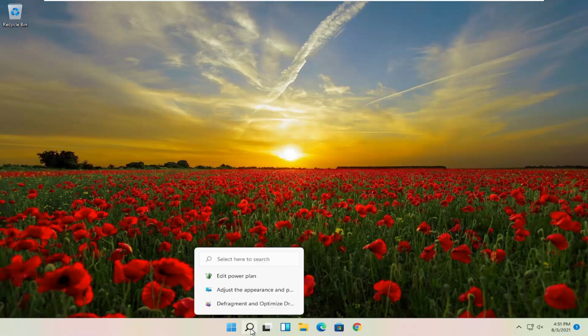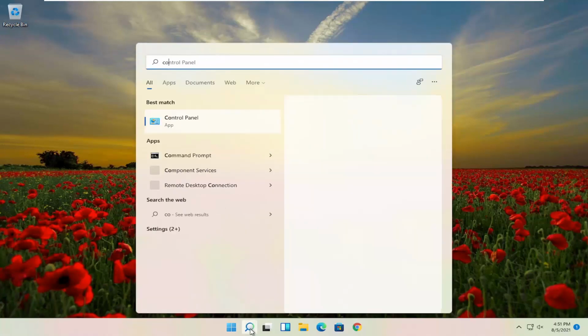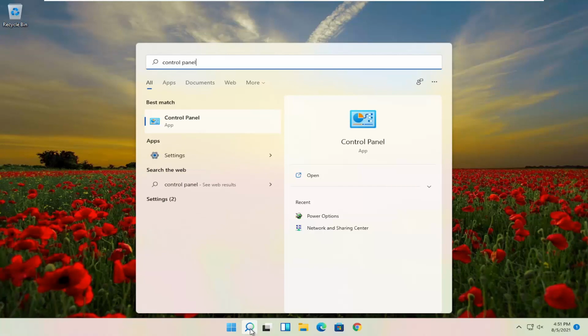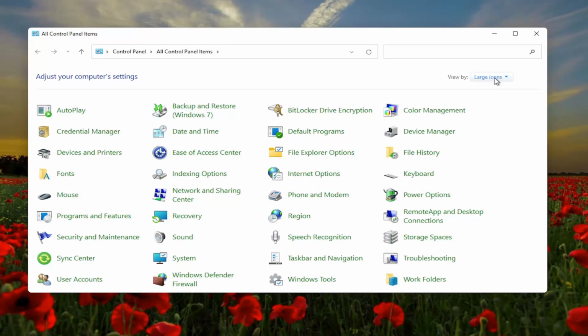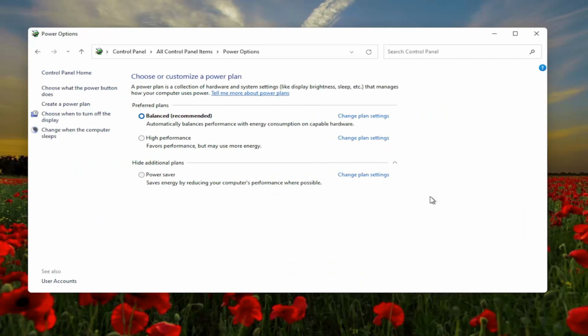And once you've done that, you can now open up the start menu, search for control panel, best match, come back with control panel here. Go ahead and open that up. You want to set your view by up at the top right to large icons, and then select where it says power options. Go ahead and left click on that.